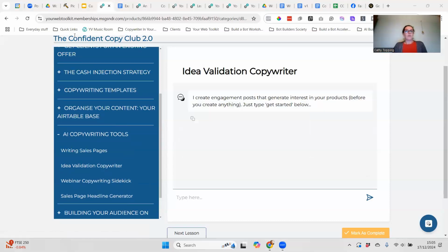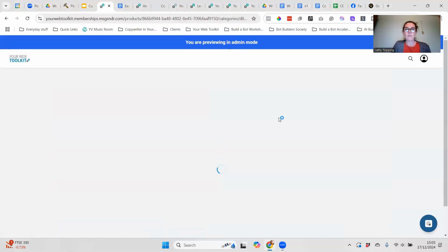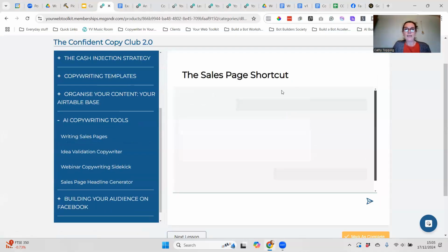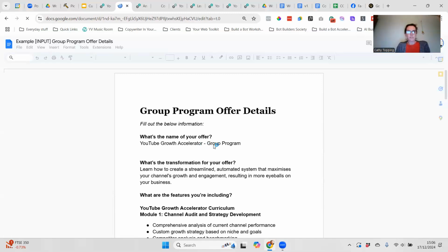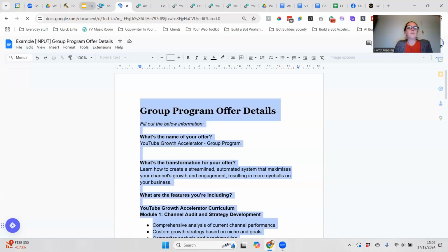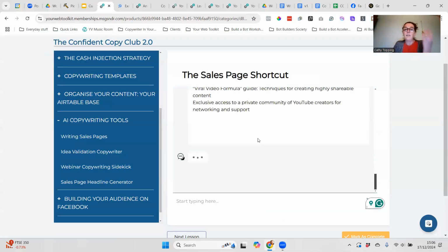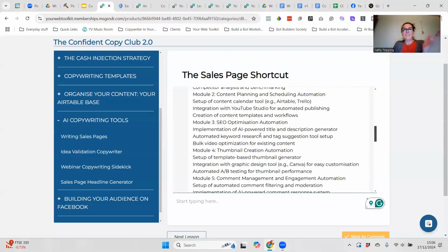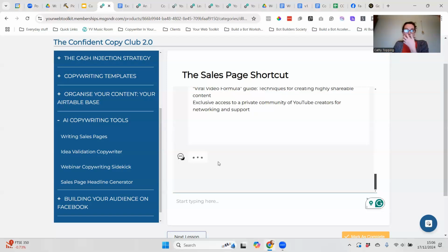Okay, so this is inside my membership. I've got the sales page tool here, so people can just interact with it. I'm just going to run it quickly. This is just an example of a few questions to answer if somebody was going to be using this particular tool. I'm showing this really quickly, but in this instance they just paste in some information about their offer, and then the tool writes a sales page for them.